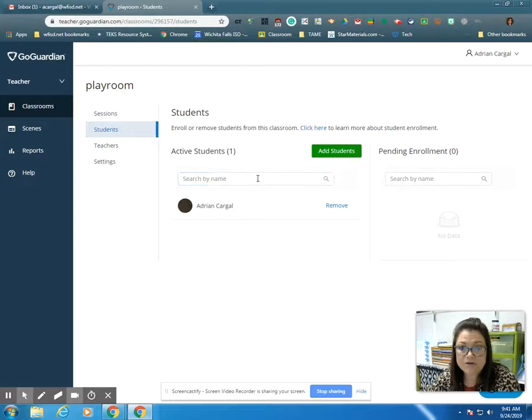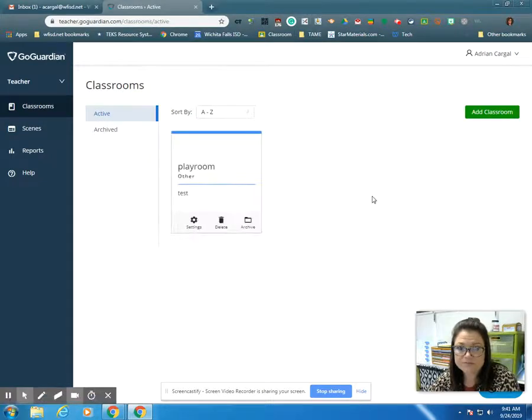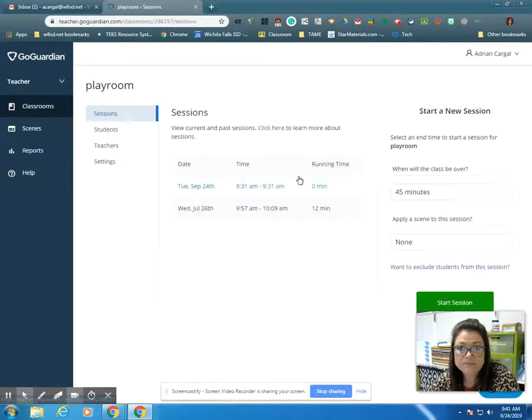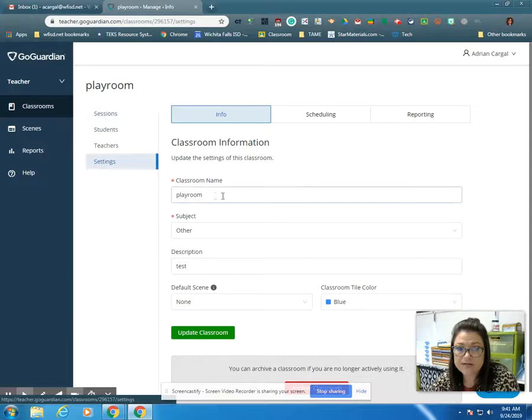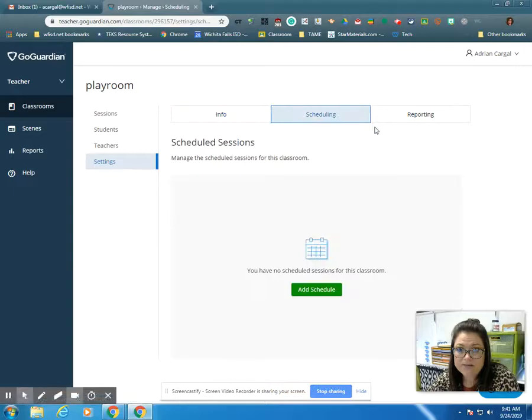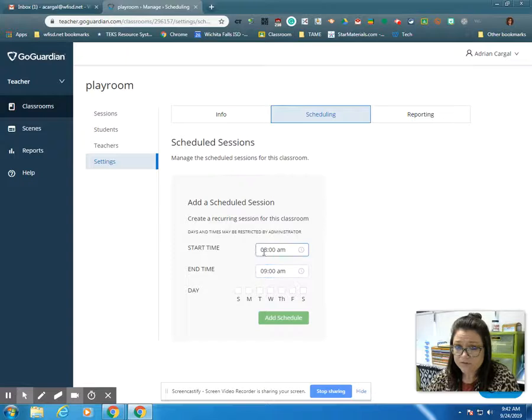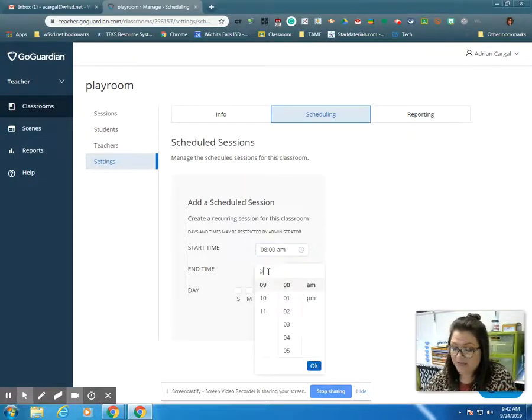So once you've got all of your students enrolled, you can go back to your classrooms and start a session. You will have to set it up. So you'll have to go into your settings. You'll have to name your classroom. You'll have to put a subject on there and a description. Okay, and you can schedule it if you want. So in case you forget to get on GoGuardian, you can start it every day at 8 a.m. and end it every day at 3:30.